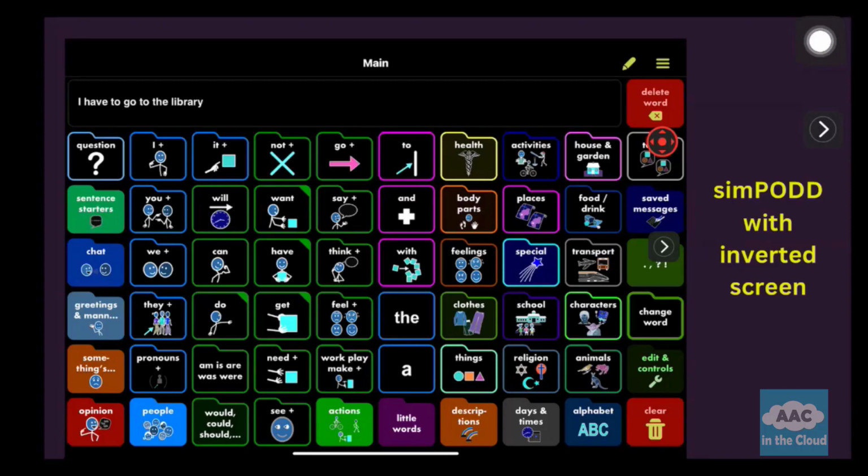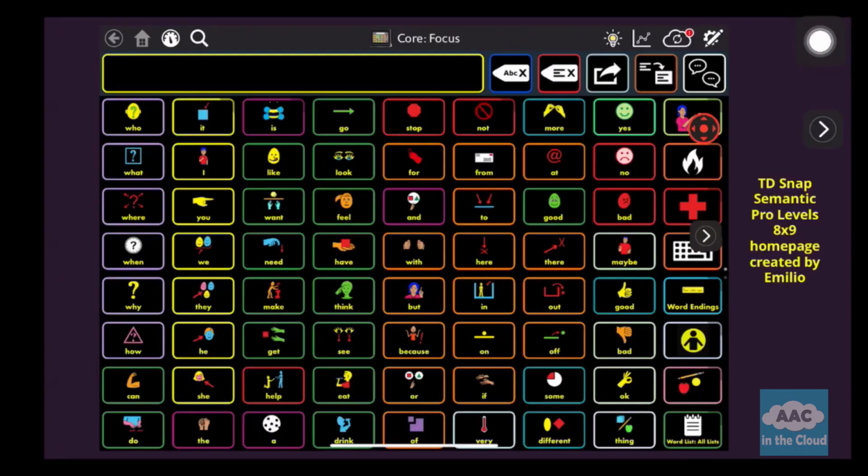The advantage of this is that you still have a lot of room for core words, and the motor plan for the homepage will remain fairly large, but the rest of the system has larger buttons. So what I've done is I've got the next page, which is my places, my core word page, my home page, which goes down another page with folders.